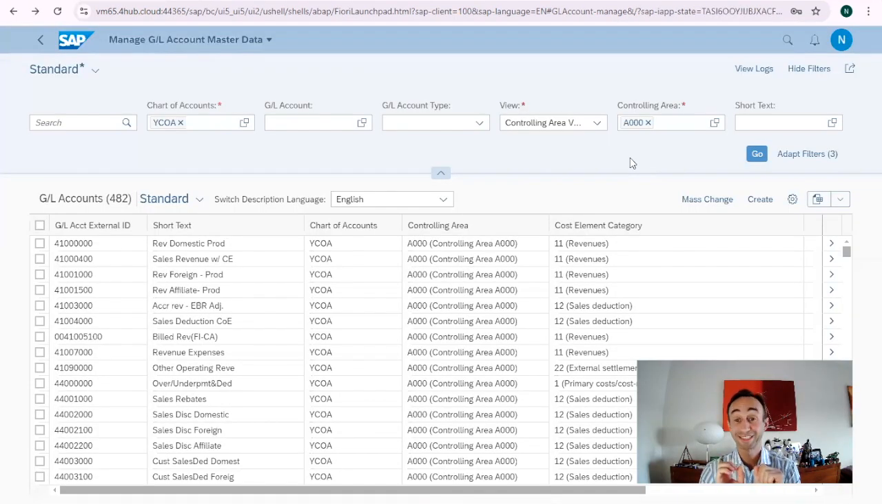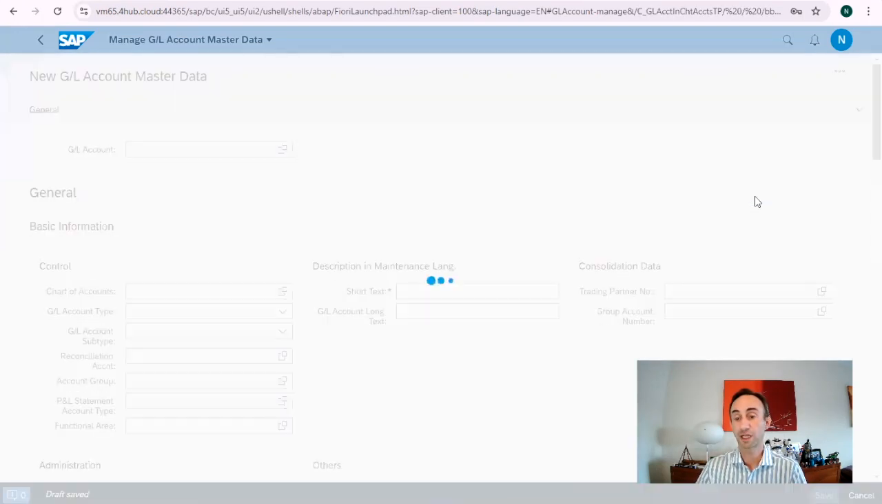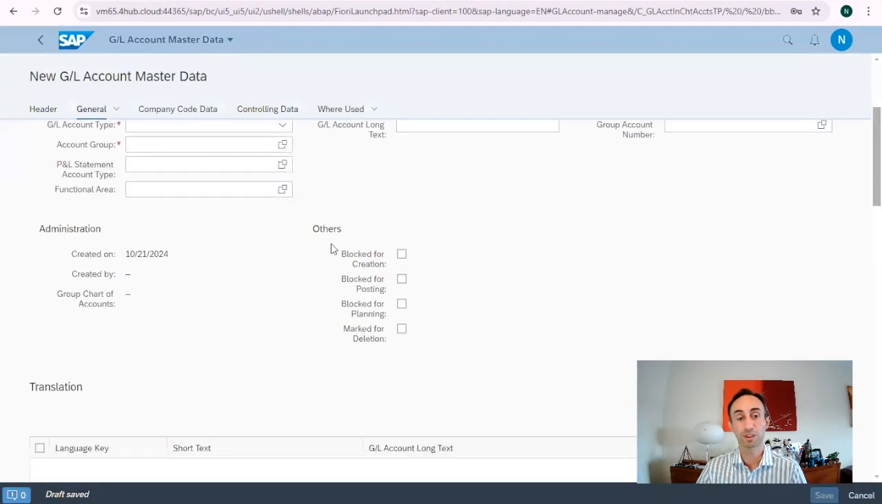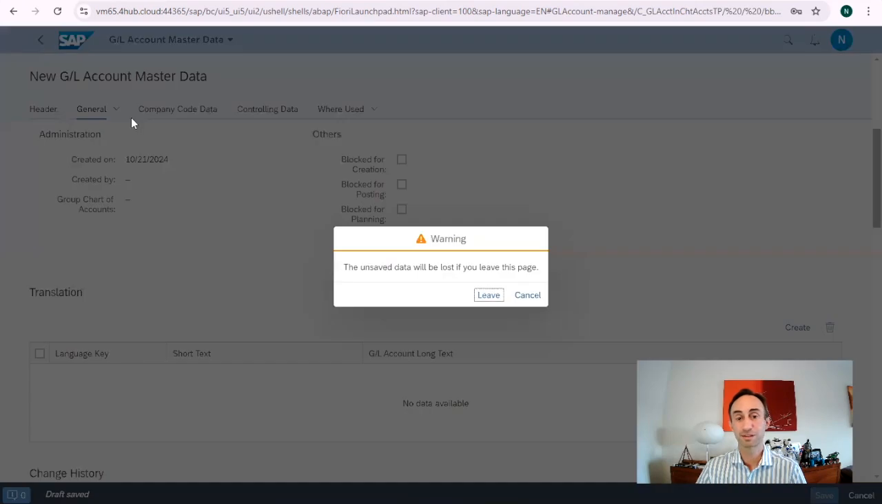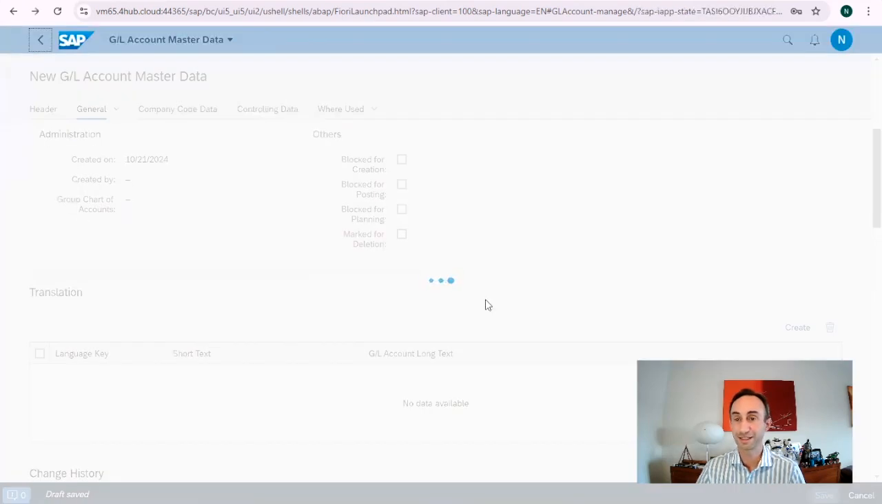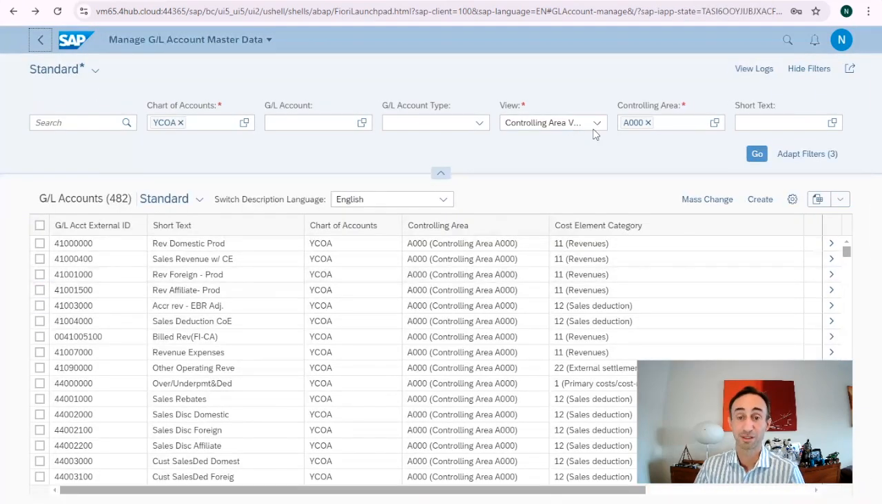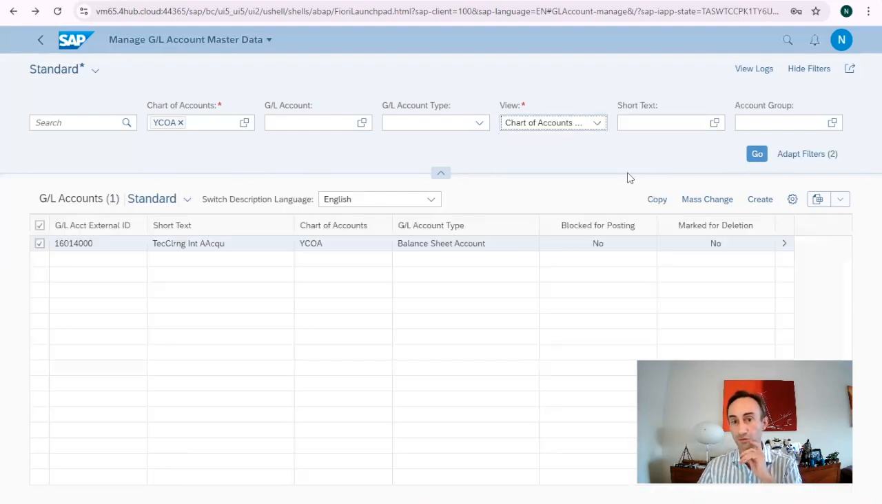Now we are going to create a GL account by copy, which is much faster and simpler, because from scratch it takes a lot of time and the video is going to be very long because we need to fill in all of these fields. So it's much easier and simpler to create by copy. So I'm in a view of controlling area. This is my controlling area, and this is all the accounts for the controlling area. But I want to go for the chart of accounts view.